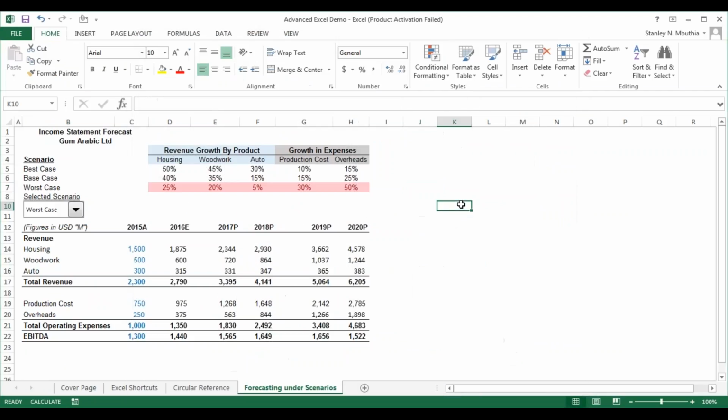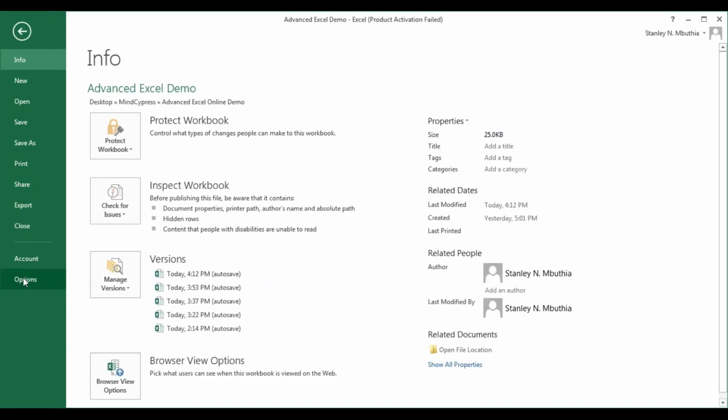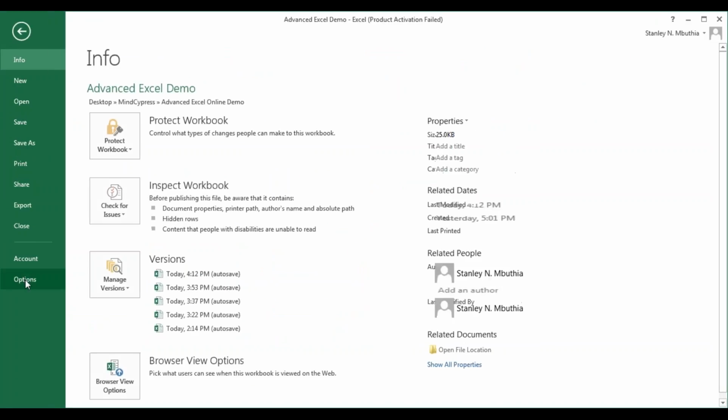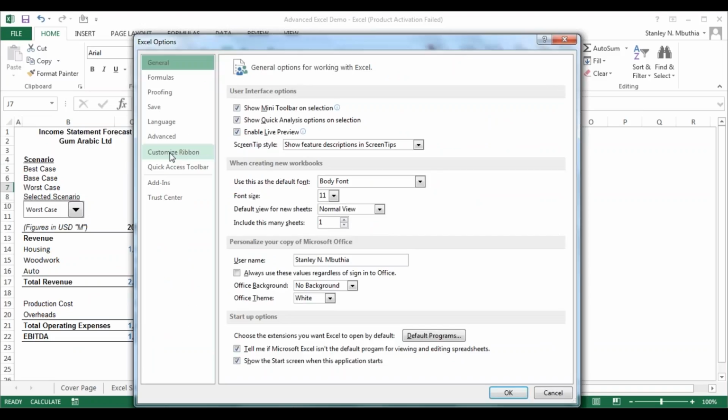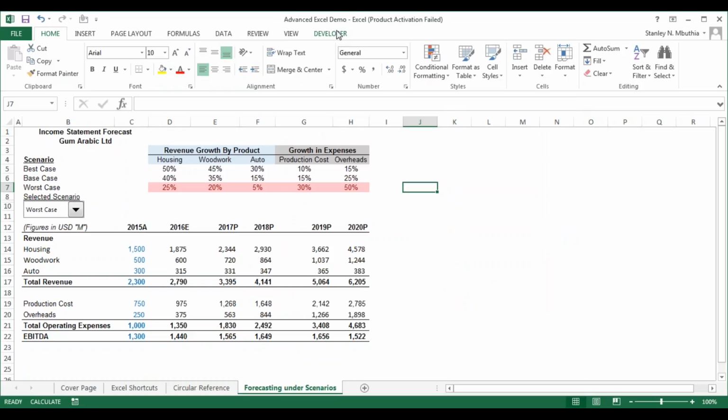This is what I mean, Peter. Ordinarily, you will not have your developer tab here. So you need to ensure that your developer tab is active by going to File, then going to Options, then going to Custom Ribbon. At the Custom Ribbon, you will see the inactive developer tab here. So you need to ensure that the developer tab is now ticked. And there we go. Here it comes.